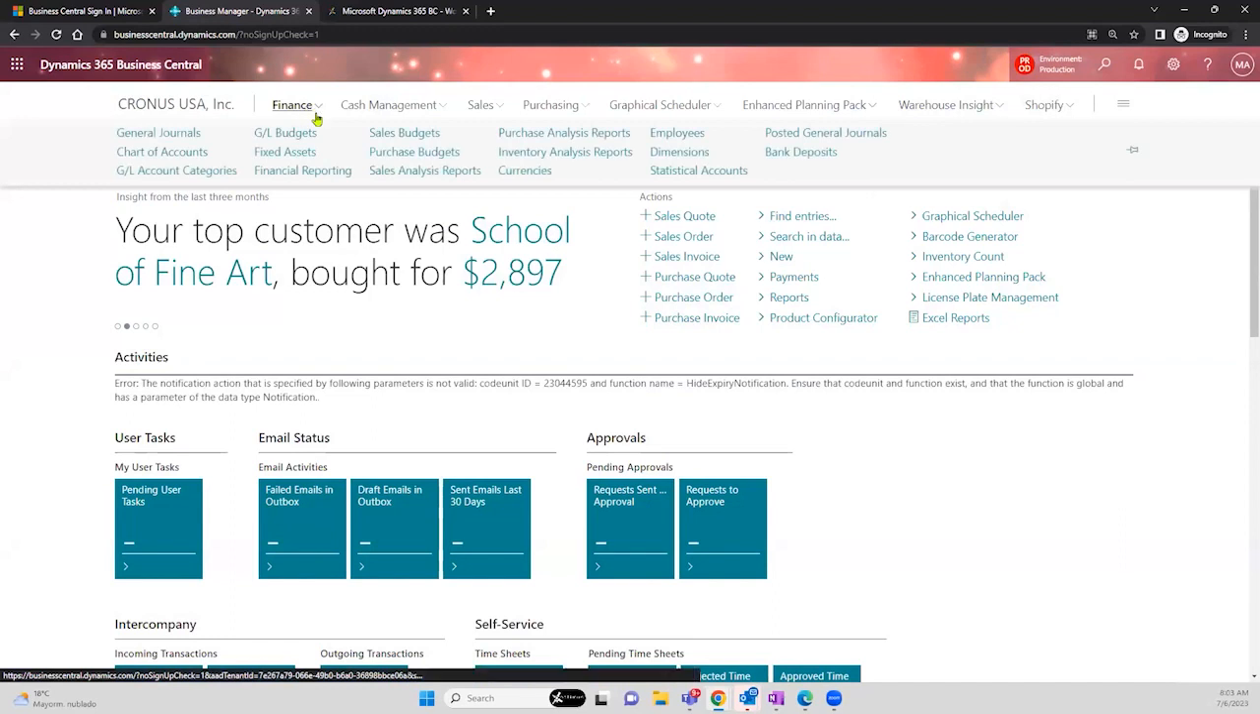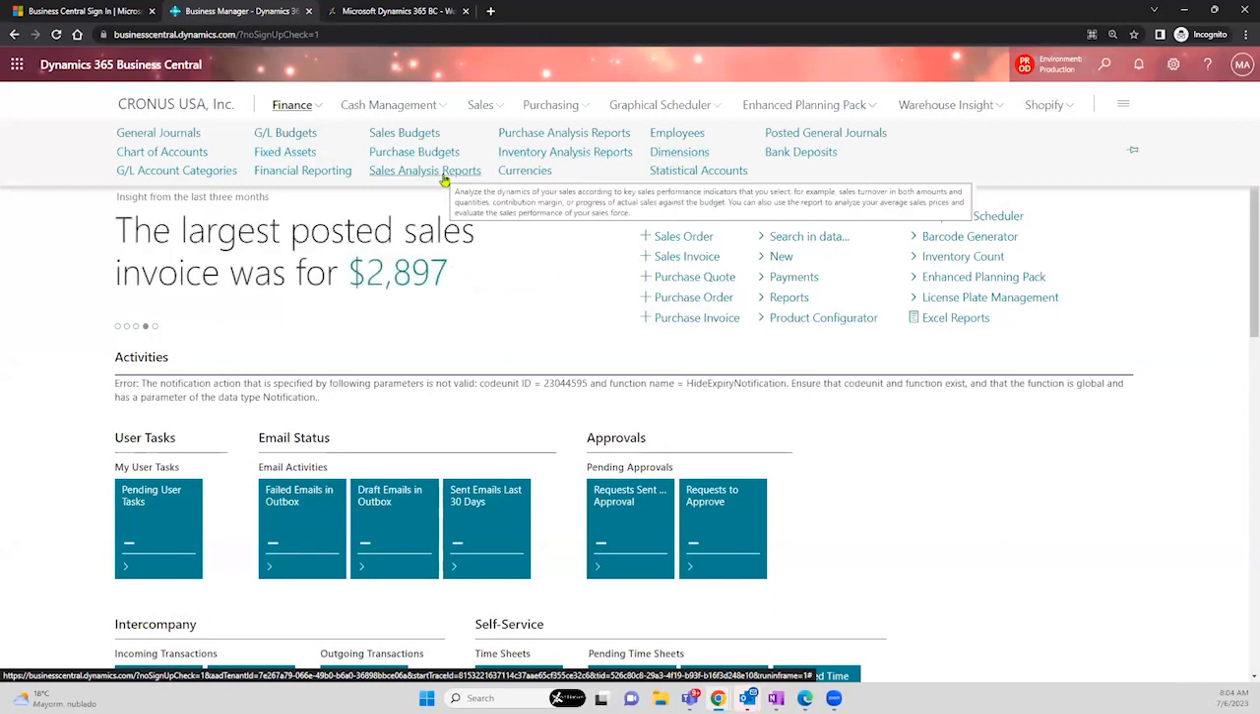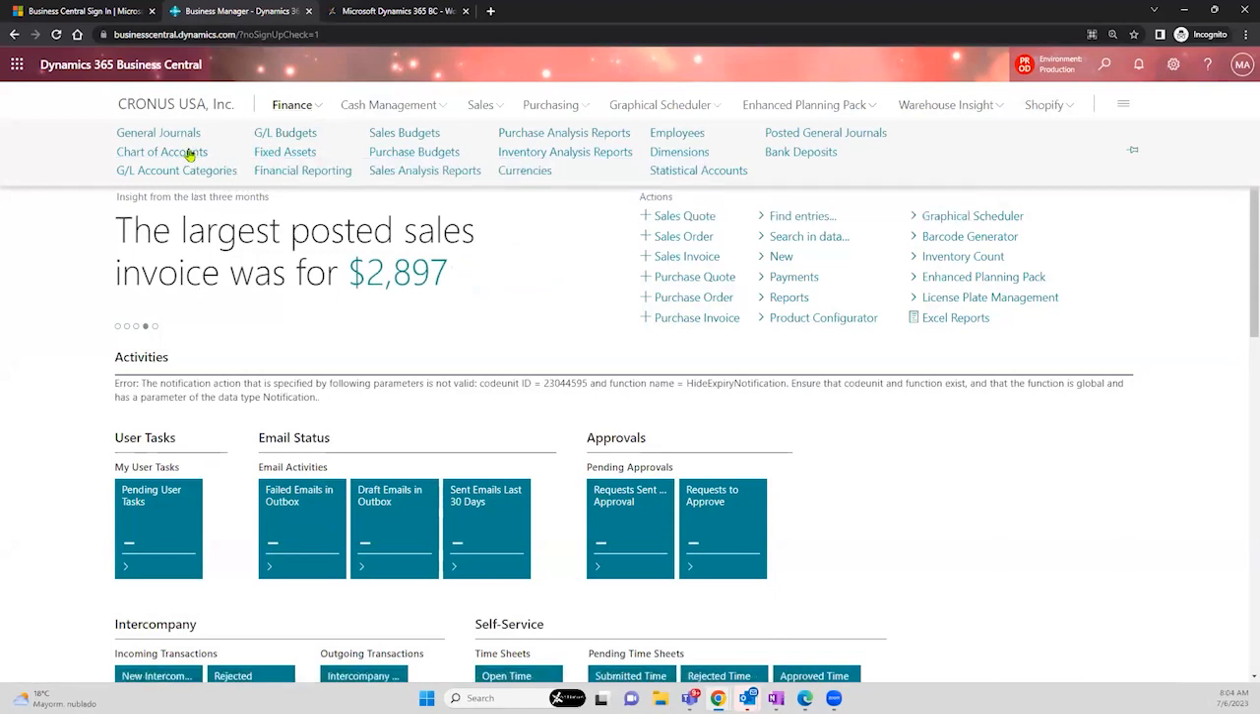For instance, let's begin here in the section for finance. You can see that I have GL budget, chart of accounts, categories, what else? And the dimensions might be around right here, dimensions. So what are the components of Business Central? Let's just go to the chart of account first.